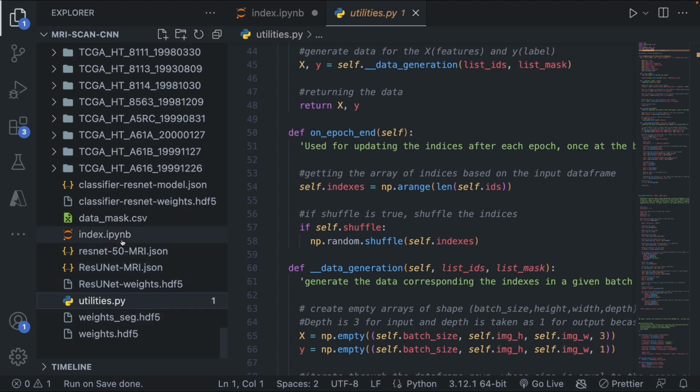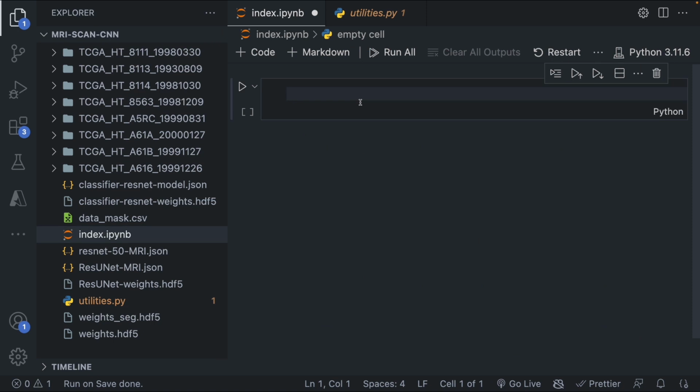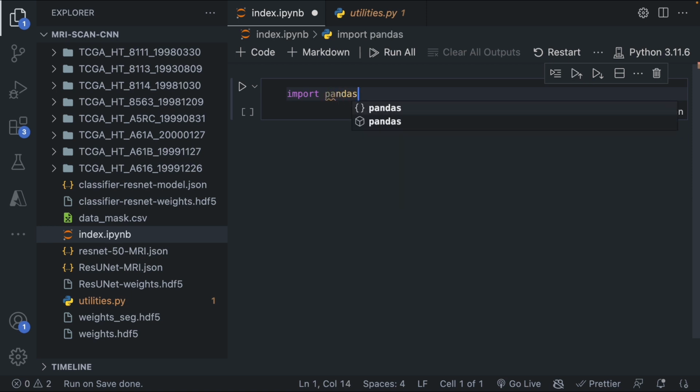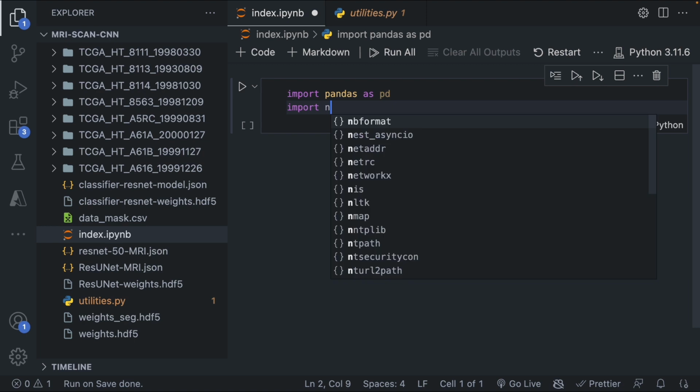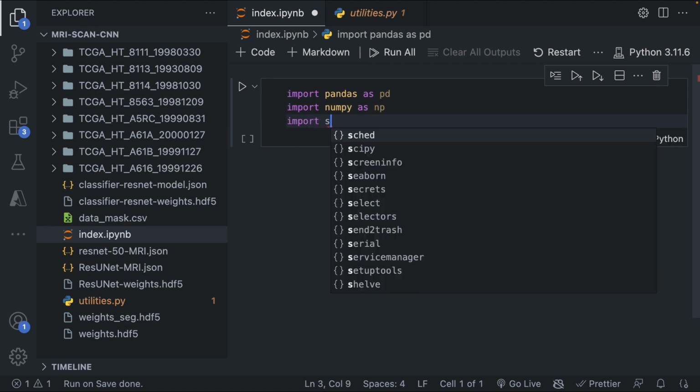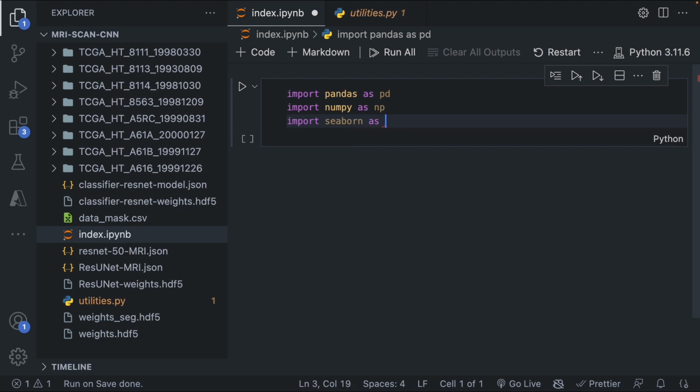Let's open our index.ipynb file and import all these libraries. As we move through this course, I will explain each of the modules' uses, but for now, let's just import all of them.